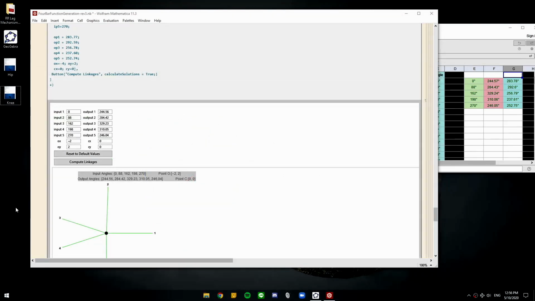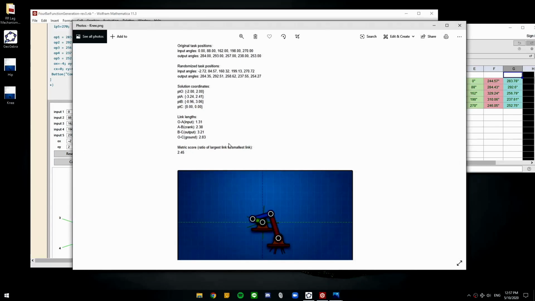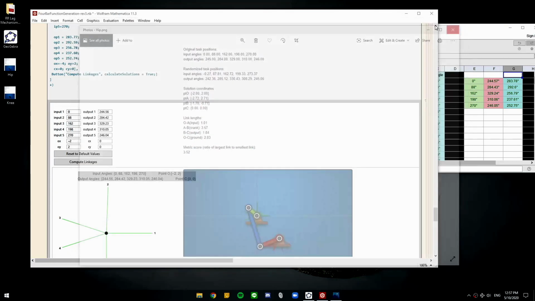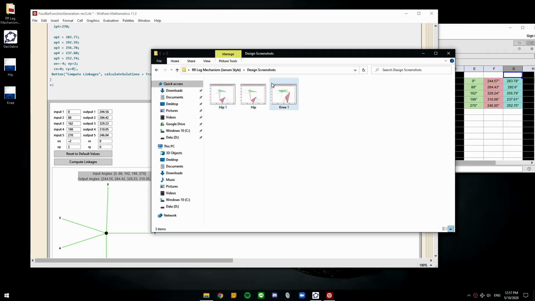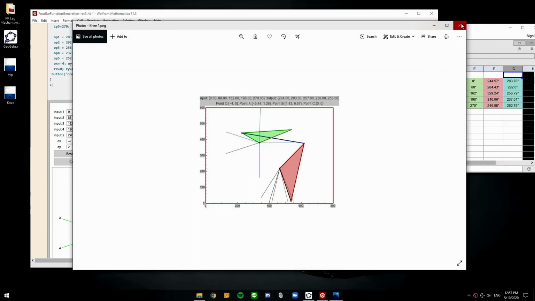So what you'll end up with are 2 figures. 1 function generator figure for the hip and 1 for the knee. On the iOS app, it'll look something like this. And this one's for the hip, this one's for the knee, and your design will be different. And then if you're using Mathematica, just ignore one of mine here. You'll have 2 as well, hip and knee.